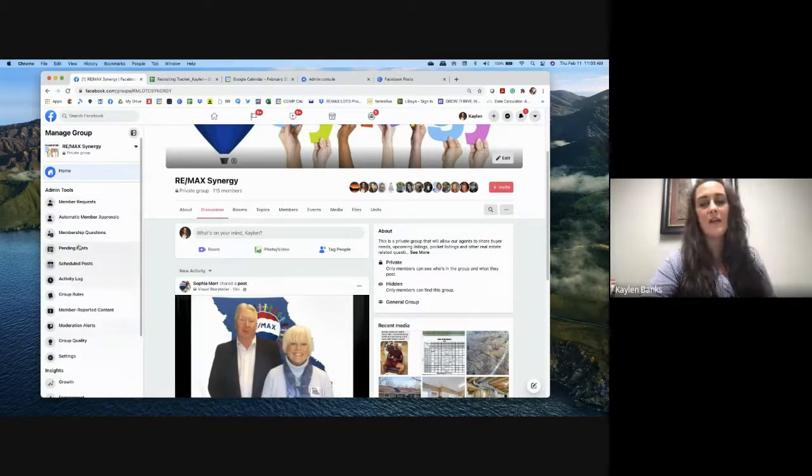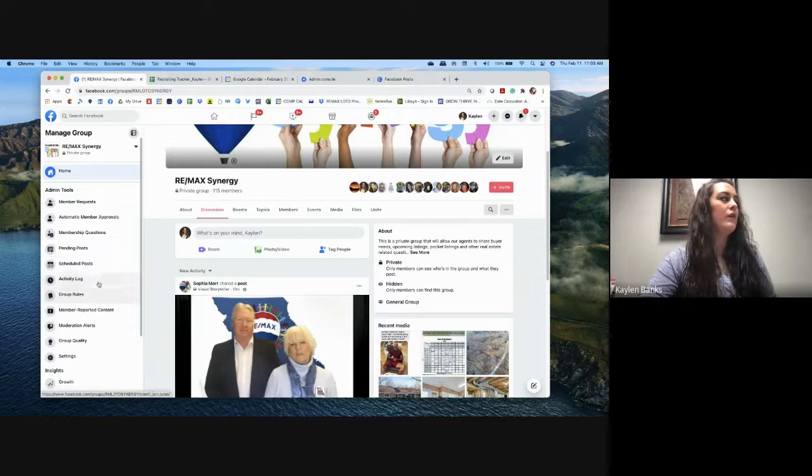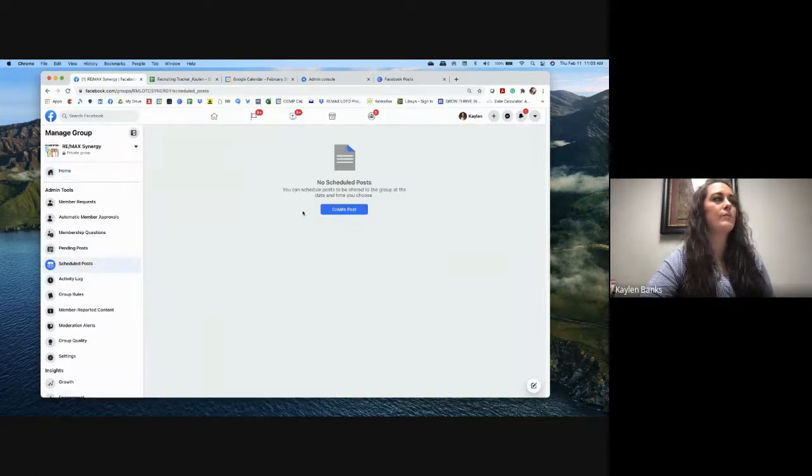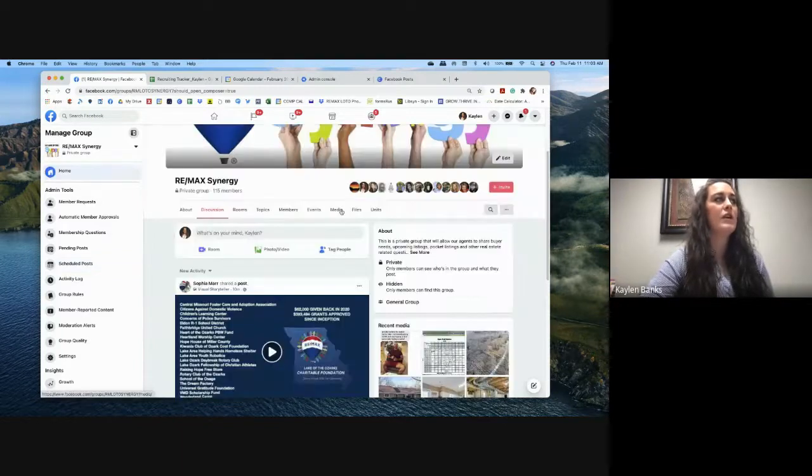you're going to have this side menu over here. If you go over to scheduled posts, that's going to show you what posts you do have scheduled. And pending posts, again, are just further out scheduled posts. So just go to your scheduled posts. It'll list them if you have any. If you don't, it'll say that you don't have them, just like this. And you're just going to create post.